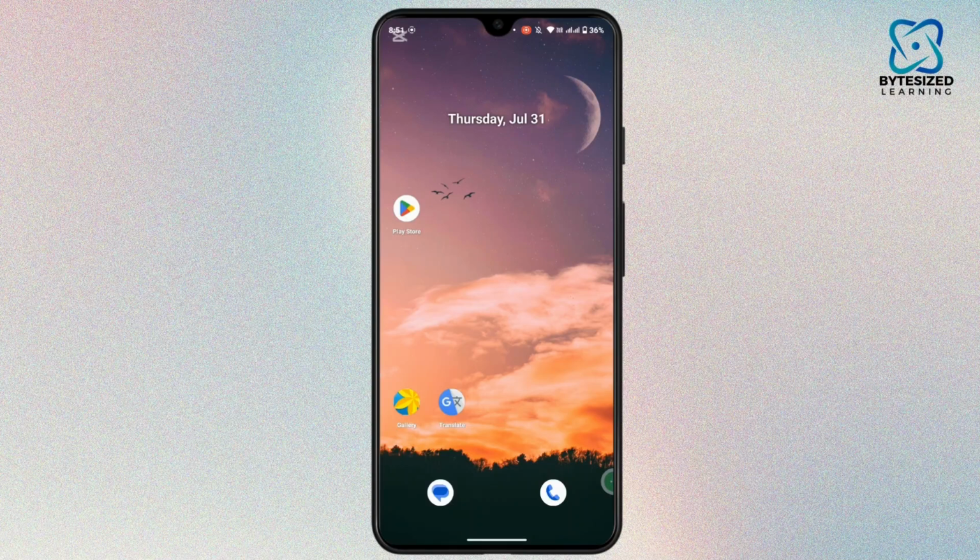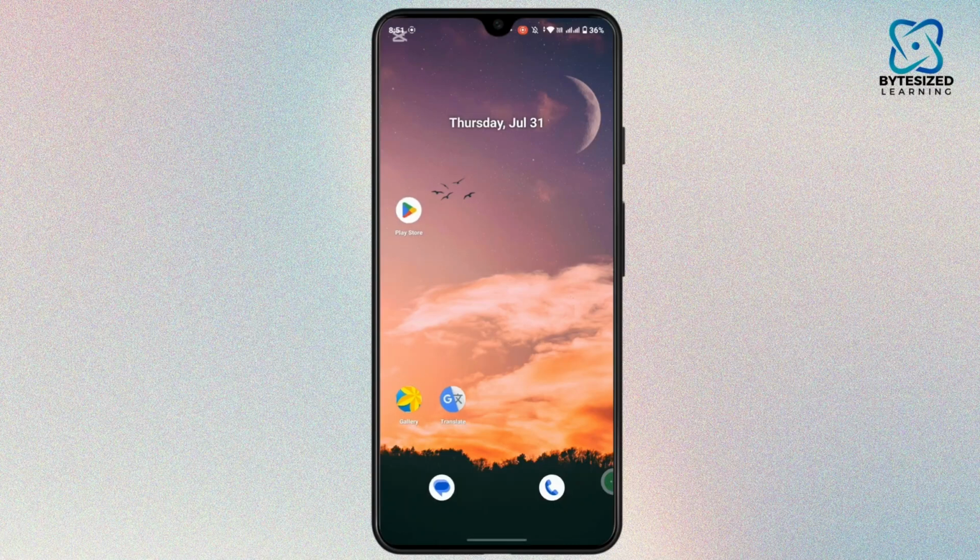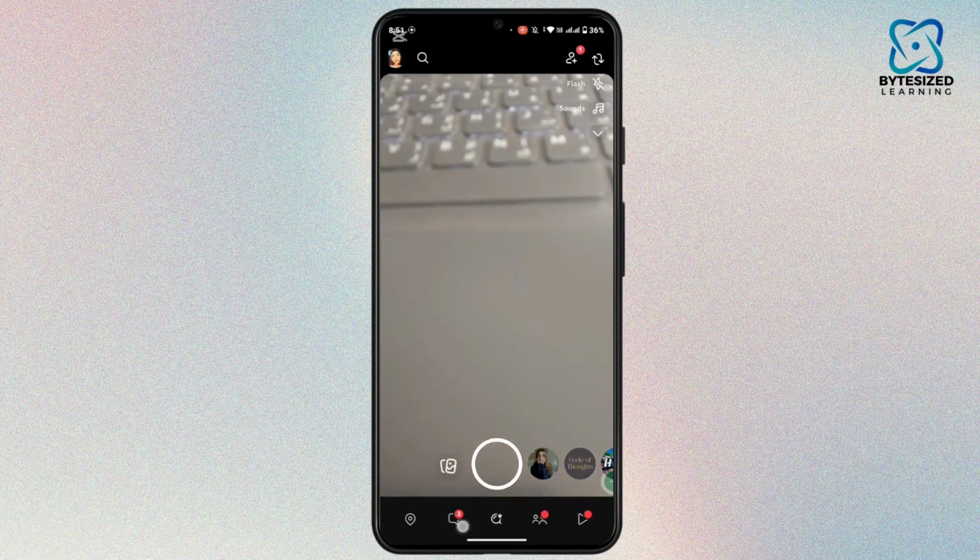And in this video we will learn how we can read Snapchat messages without them knowing. So without further delay, let's get started. So first of all, open up Snapchat in your device. Now once you're here, head over to your chat piece.